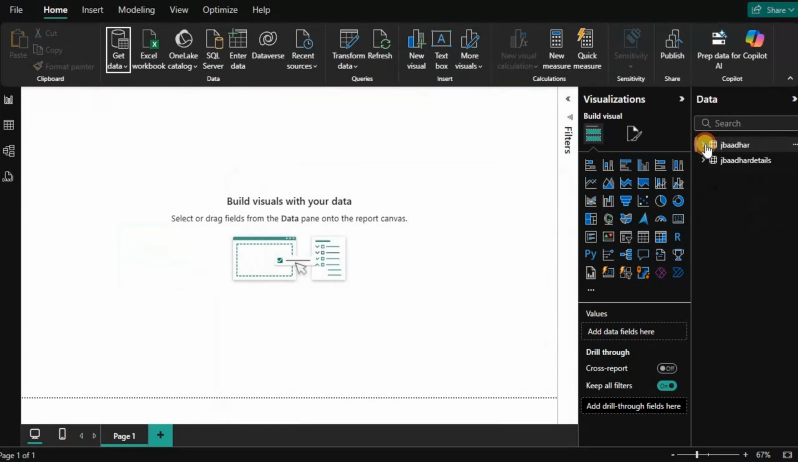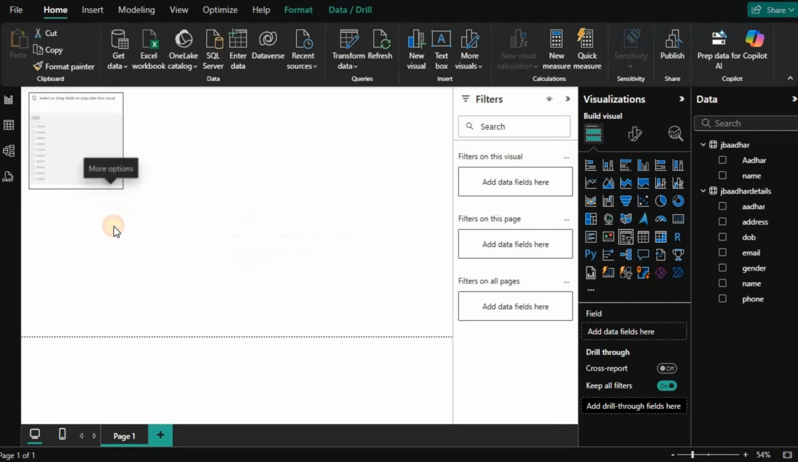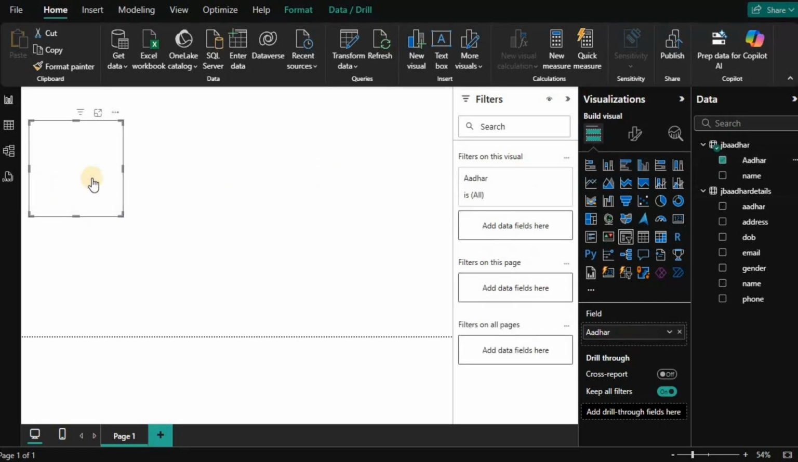Okay, so the required tables are created. I will first use a slicer. Yep, the slicer is in place. I'm just going to list the Aadhaar names here. Please note that these values are all sample data, not real data. Just to keep in mind.